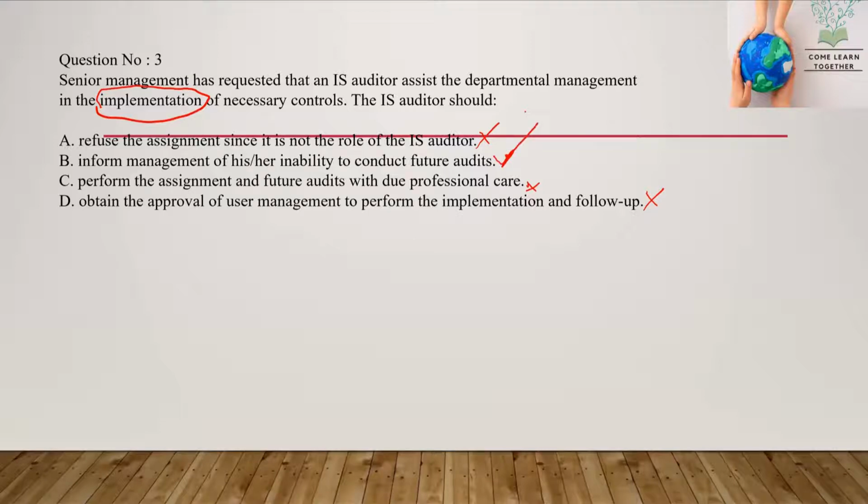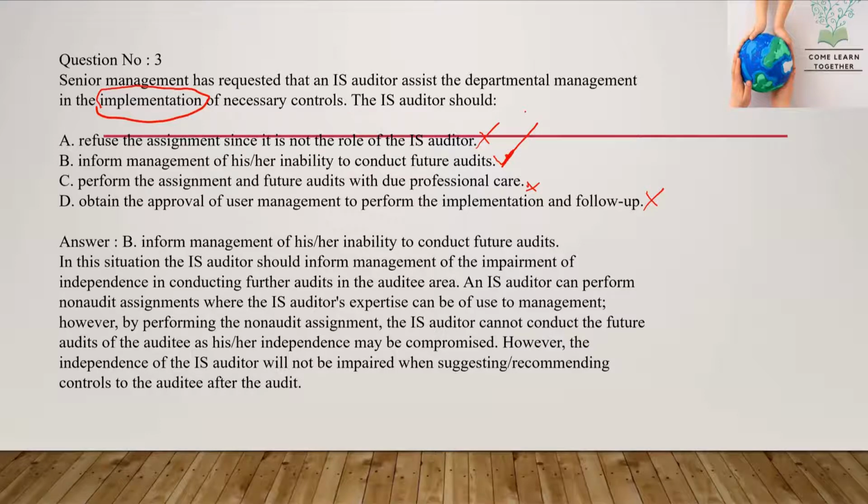So this seems to be the right answer, because I cannot refuse the senior manager, but I can tell them that if I'm going to be involved in this project, I will have to wait for 1 year or 2 years based on the policy or the required period, and then I will be able to audit the same field. So let's see what the answer says. Informing the management of his inability to conduct future audit is the right answer, because it is going to impair the independence in conducting future audits, and the rest of the things we have already discussed.